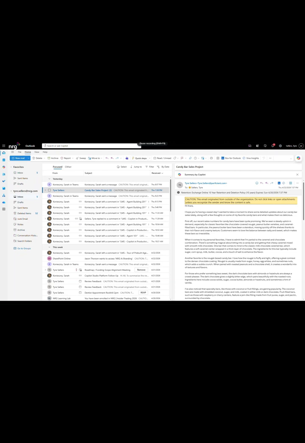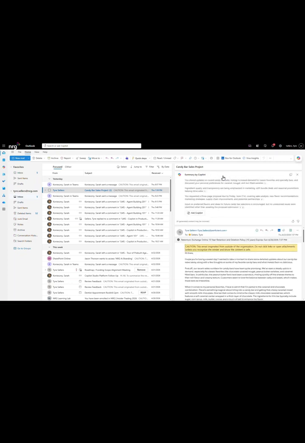If I'm in an email string, at the top, I can click Summary by Copilot. So think of a long email thread where there's several emails and some of the content and context has been lost. You can click Summary by Copilot, and Copilot will put together a quick summary of the email thread.